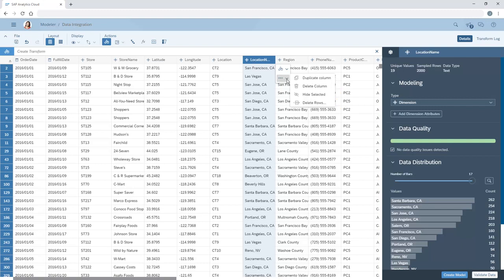In the Smart Transformations menu, we're also provided with suggestions for how to transform the data. If the suggestions don't meet our needs, we can create our own transformation. Here, we'll split the column on a comma followed by a space.